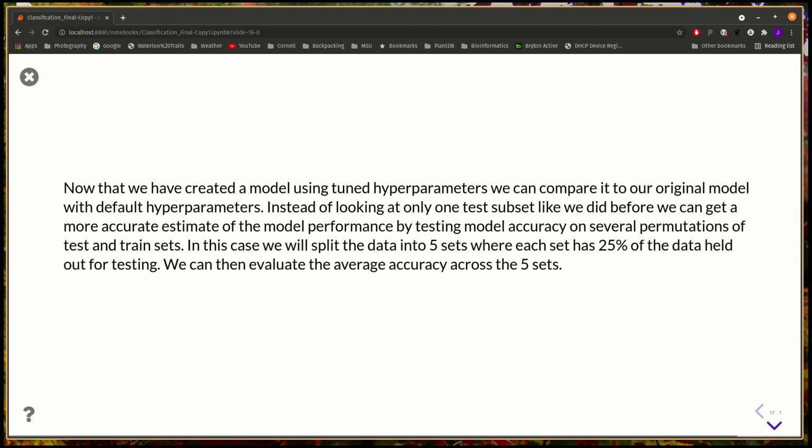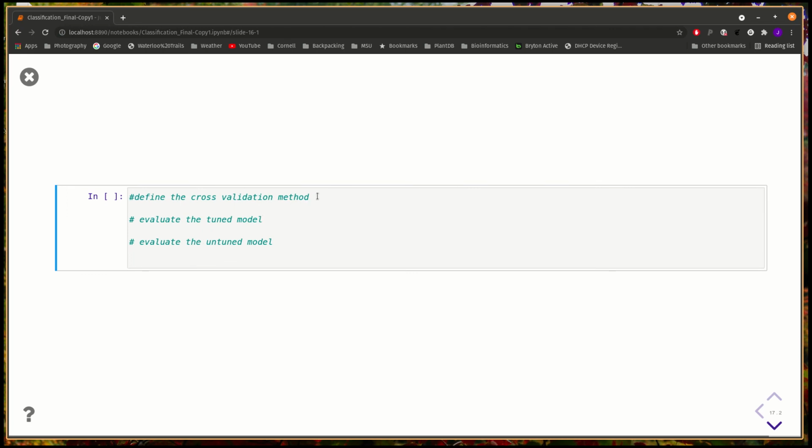And so in this case we can do 5-fold cross-validation. So that means we're going to take 5 different sets. And so for this one, each set will have 25% of the data held out for testing, and 75% will be used to train the model, but it's going to pick a different 75% each time. And then we can evaluate the average accuracy across those 5 sets. And we'll do that both for the tuned and untuned model. So first, let's define the method to use for cross-validation.